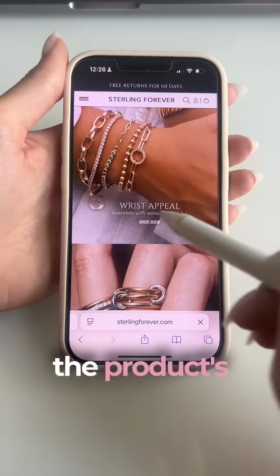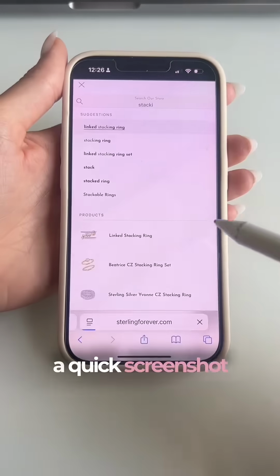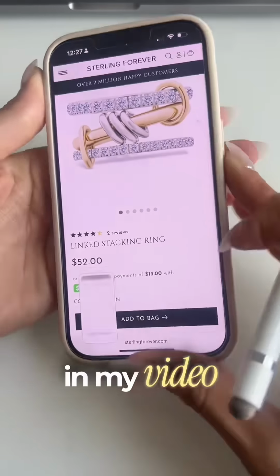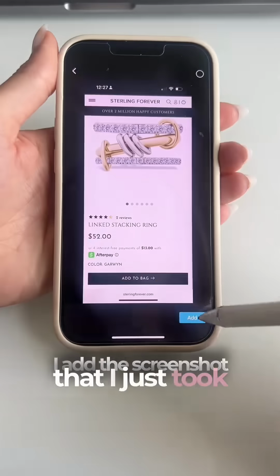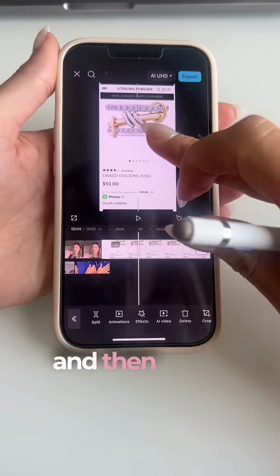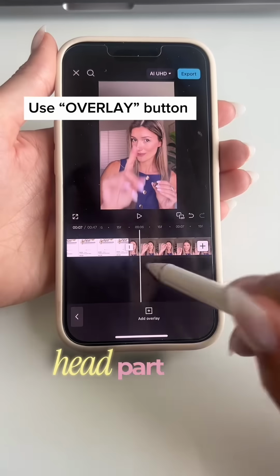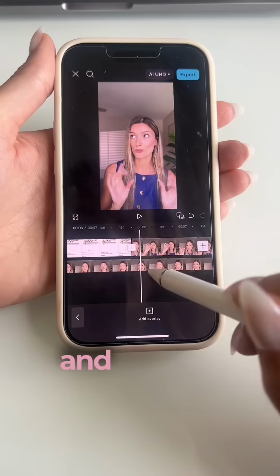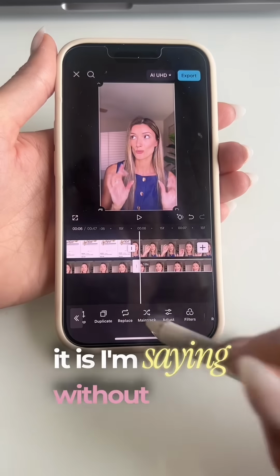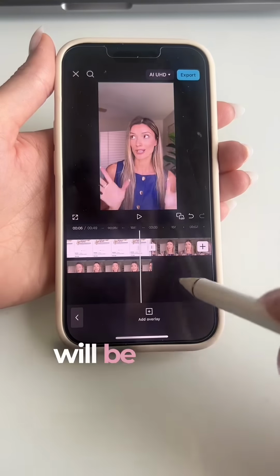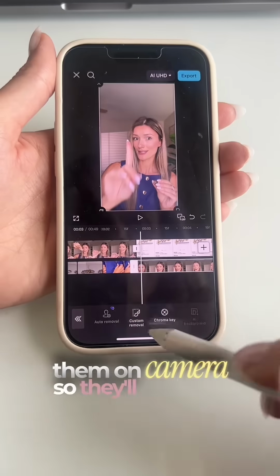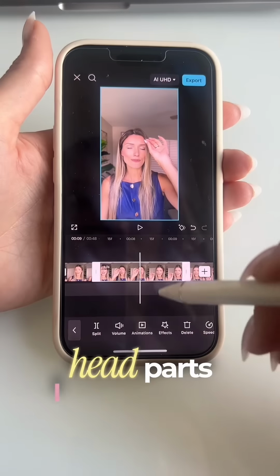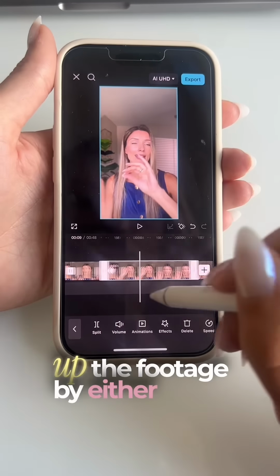Next, I need to go to the product's website and take a quick screenshot of the product's description so that I can use it as a green screen overlay in my video. I add the screenshot that I just took to the main track of the video, and then I drop my own talking head part as an overlay and I remove the background. This breaks up the video so nicely and actually supports whatever it is I'm saying without losing the engagement, because the viewer will be able to see me talk to them on camera, so they'll continue watching it because they'll be visually engaged.